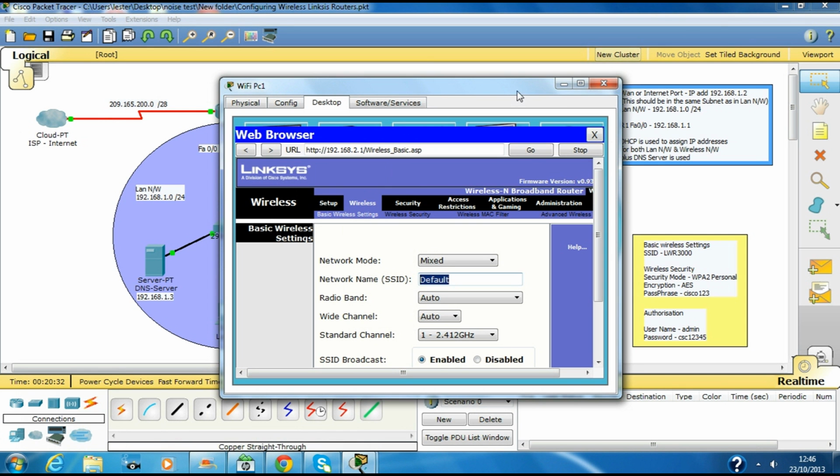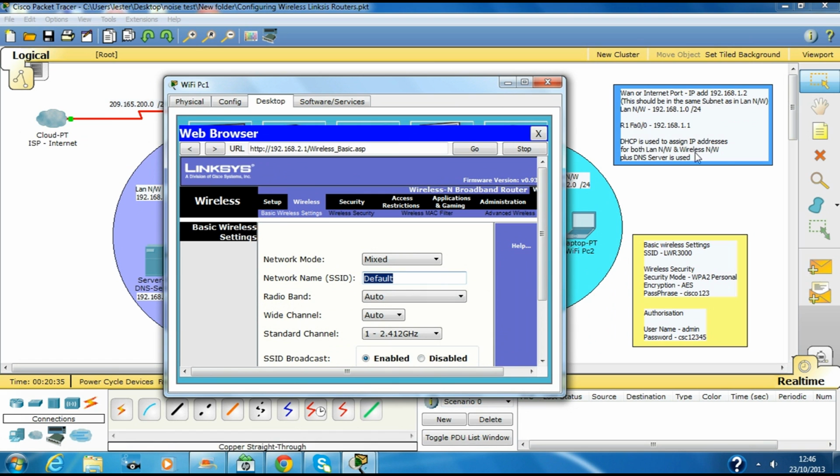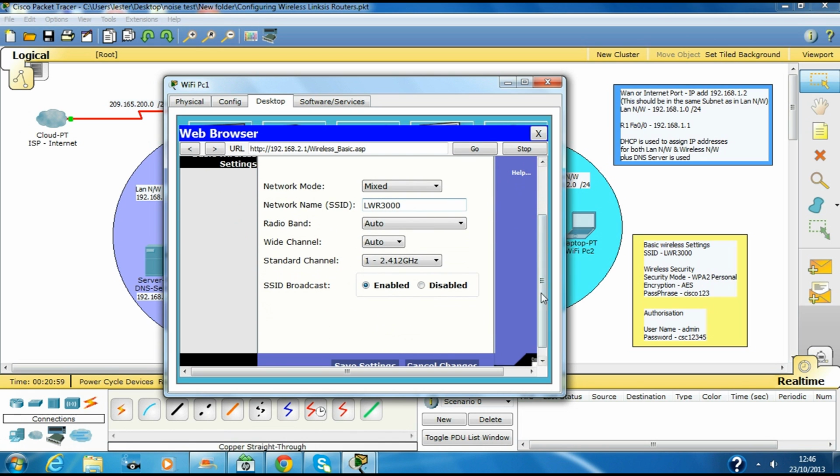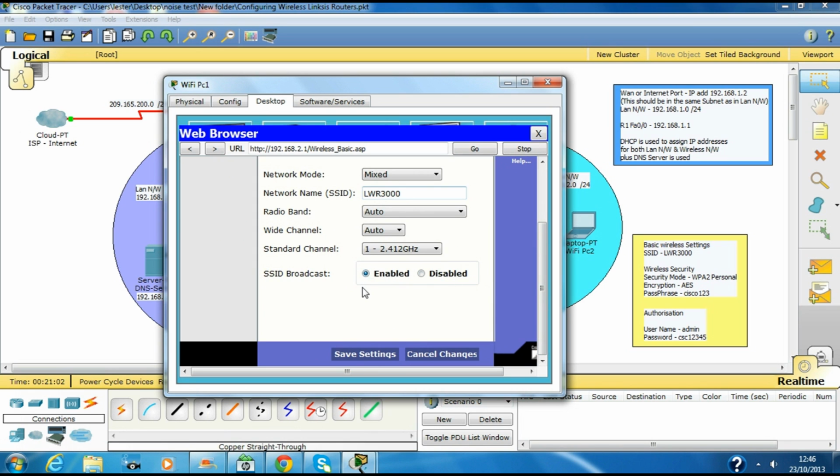What we want is, I have laid down some of the settings where I'll put exactly what it is right here. So SSID would be LWR 3000. So right now we're going to put 3000. Auto band stays auto, right channel auto. Okay, for now let's stick with enable. I'll tell you in a minute when I try to disable it.